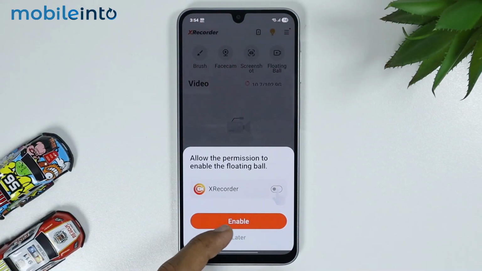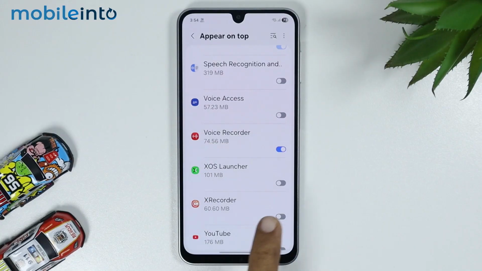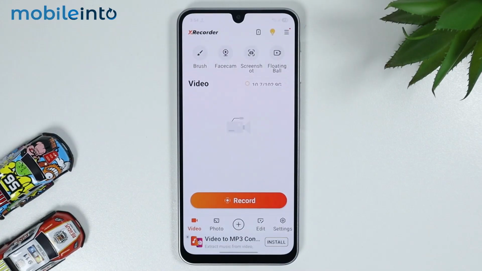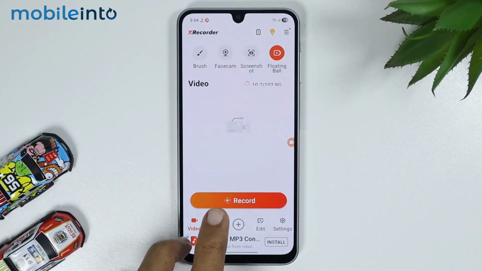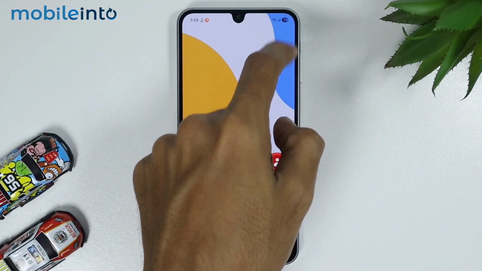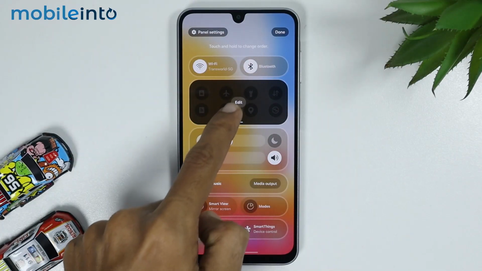Now from here, just select Enable and enable the toggle for X Recorder. Then go back and give this app this permission. And after you have done that, go to your home screen and open the control center on your Samsung phone. Now just tap on Edit.